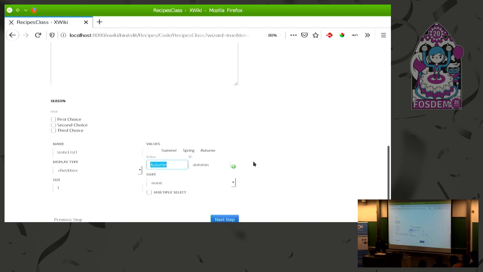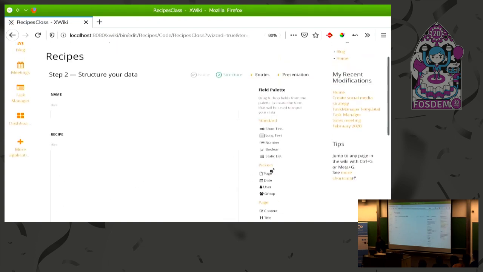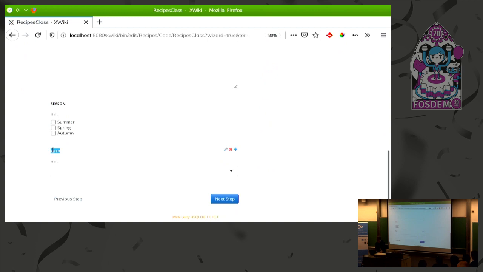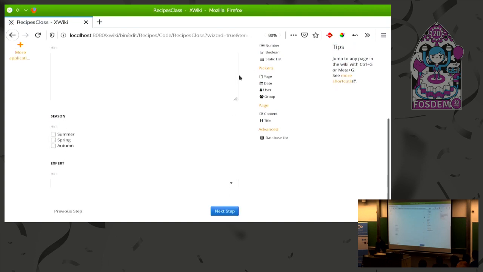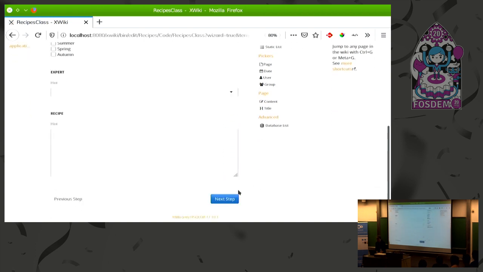What I also want to do, so right now this is done, is to say that one user of my intranet, so one member of my company, is the expert of that recipe. So I will add a property of type user. I will call it expert. And that's it. It should do the job. I will also move the content to the end, because this defines the order that I'm going to see in my form. I'm going to move it here, at the end.